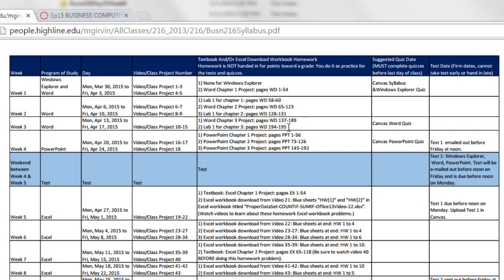There's some homework from the textbook. Oh, and this is the week during week 3 at the end, before Sunday night. That's when you should finish your Word study. Then you can go take the Canvas Word quiz. And we'll go take a look at where those quizzes are in Canvas in just a bit.